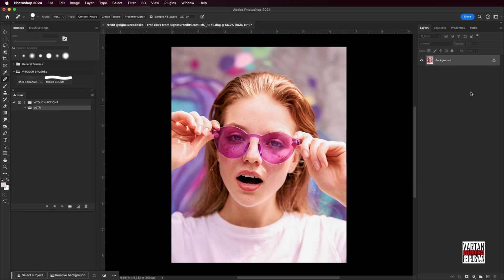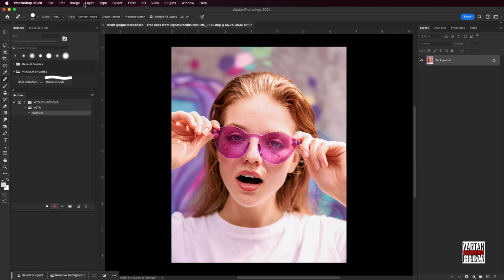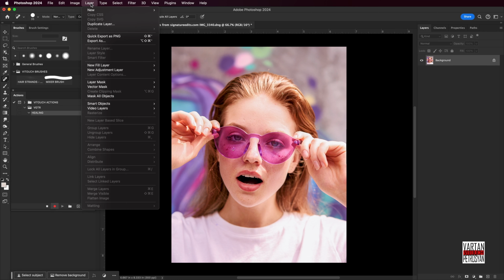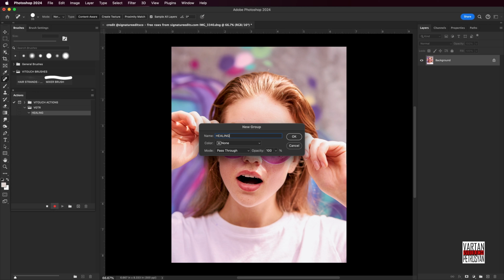Okay, so to begin, click your topmost layer and then go to your actions panel and click on create new action. We're going to name our action healing and hit record. First thing we want to do is create a group. So go to layer, new, group. We're going to name the group healing and then hit OK.